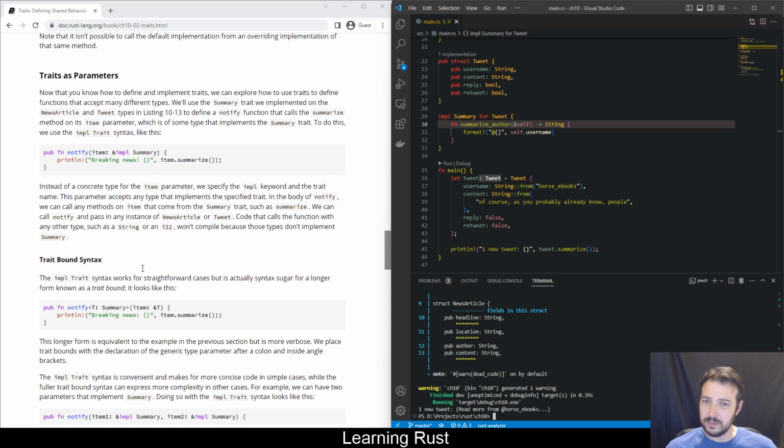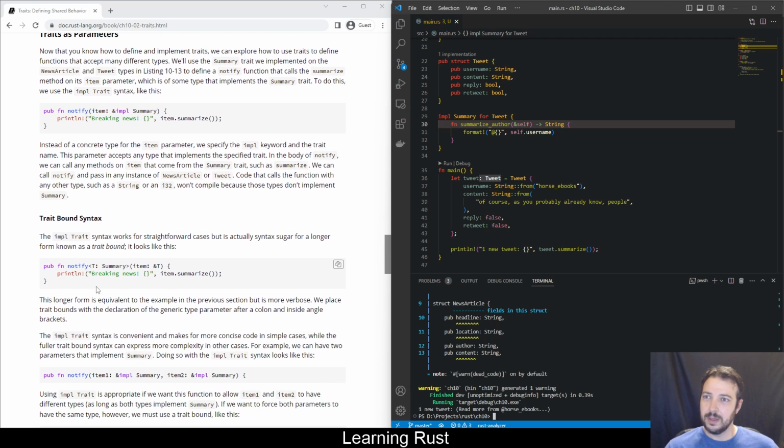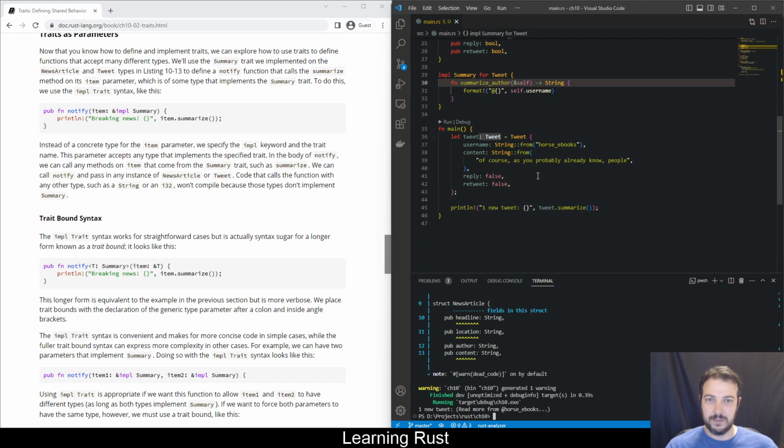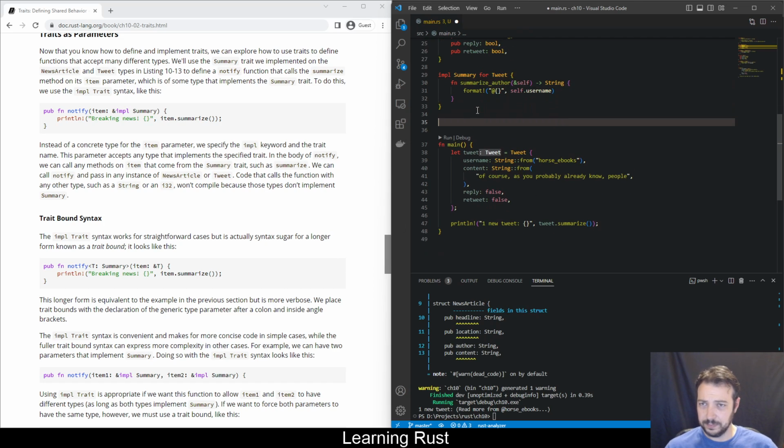Okay. Traits as parameters. Now that you know how to define and implement traits, we can explore how to use traits to define functions that accept many different types. We'll use the Summary trait we've implemented on the NewsArticle and Tweet types in listing 10-13 to define a notify function that calls the summarize method on its item parameter. So now we have to define a new function.